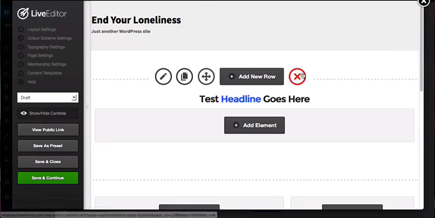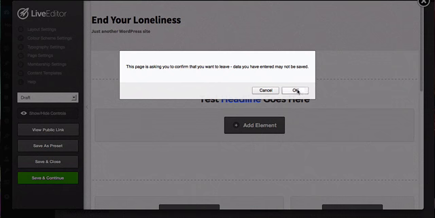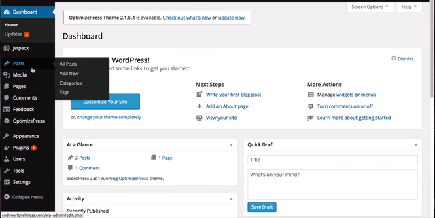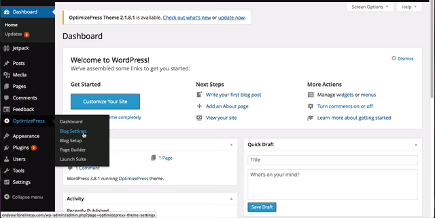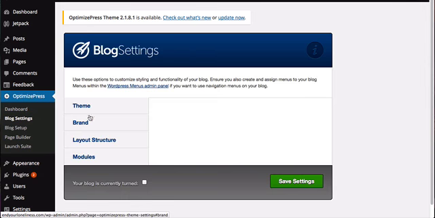Oh, the other thing is, after you've worked on the page, I'm going to X out of this. I'm not going to save the page. The next thing is, after you've set up the page, like with your banner and the navigation, you have an option to set the colors on that as you want. Then you would go to OptimizePress blog settings, and then you would be able to set up the same thing.